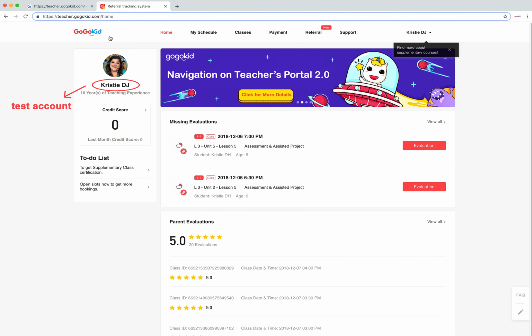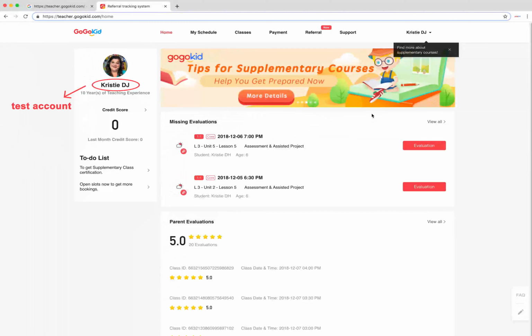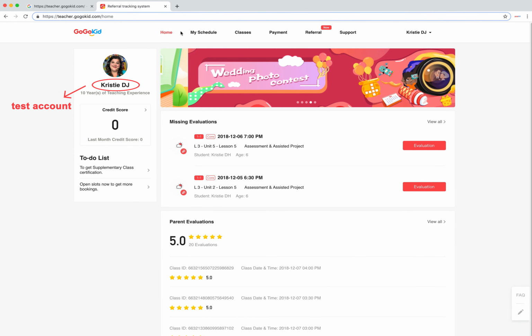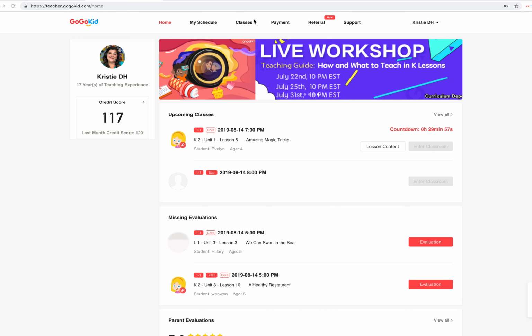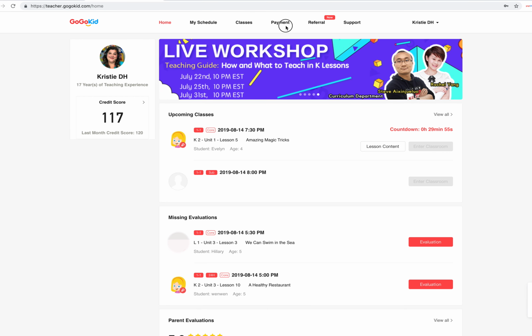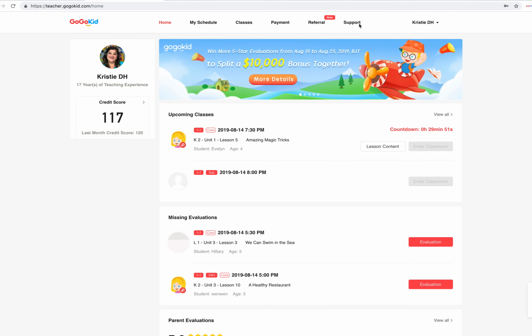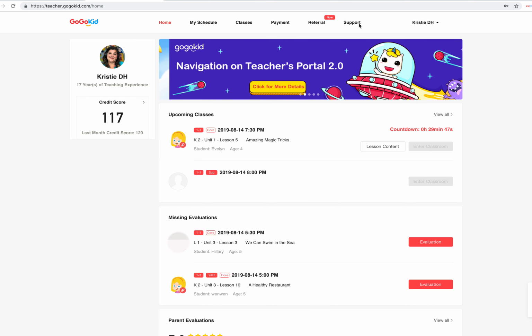Upon logging in, you will see your home page. The tabs across the top will include Home, My Schedule, Classes, Payment, Referral, and Support. First, we will take a look here at your home page.